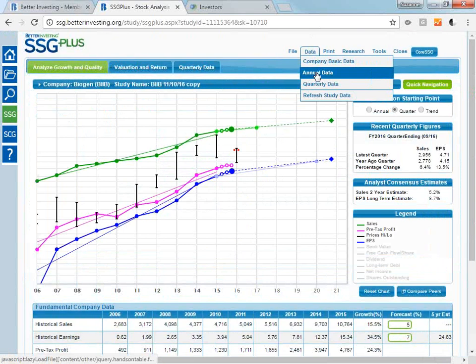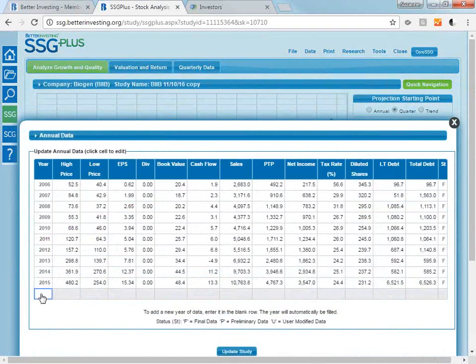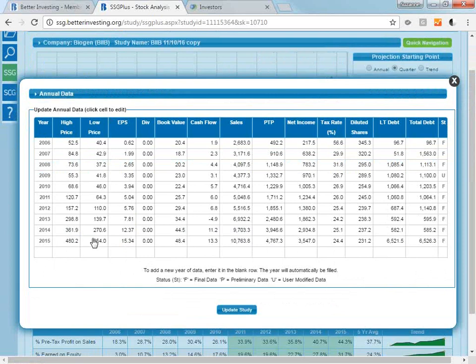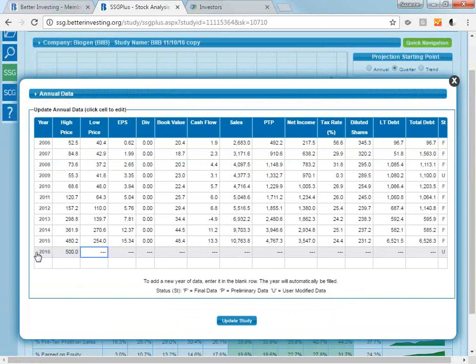In a similar manner, I can update or even add another year on my annual or quarterly data. To change any previous data, I just click into the cell, replace the number, and update my study. So I hope you're seeing that same concept. When we make changes or we make forecasts, we update the study. Okay, if we want to add a year, I click onto the new row and I start typing, and it will automatically populate the year. And then I can put whatever my low price is.